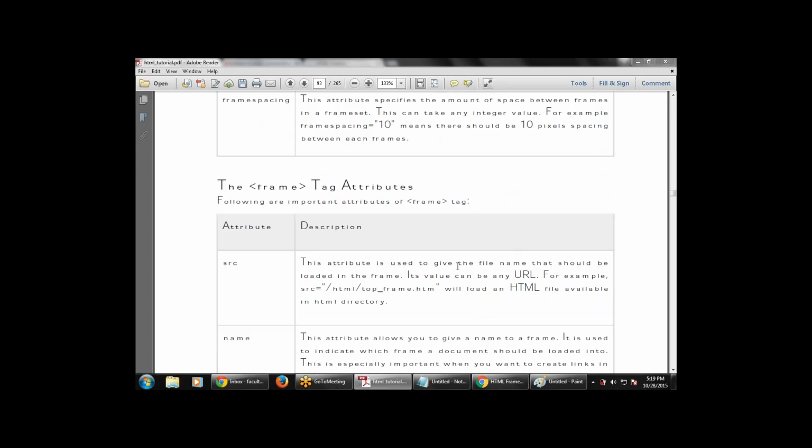Again, next is what are the various attributes that are available within the frame tag. So this is the attribute and the description of the attributes. First is the SRC. The first attribute that is given is the SRC.